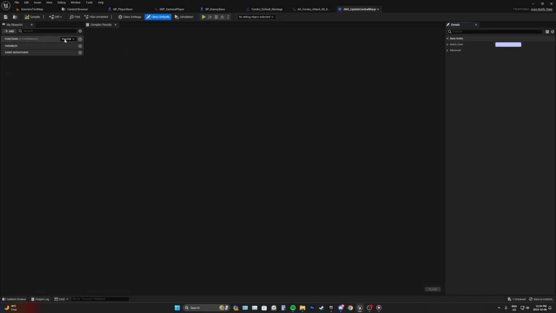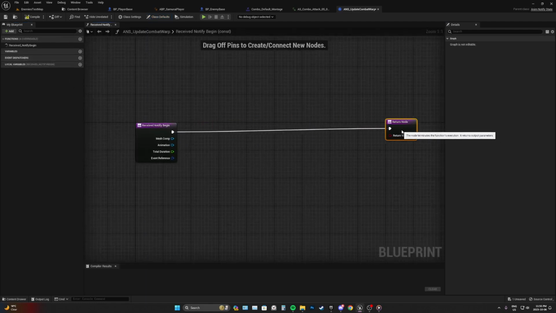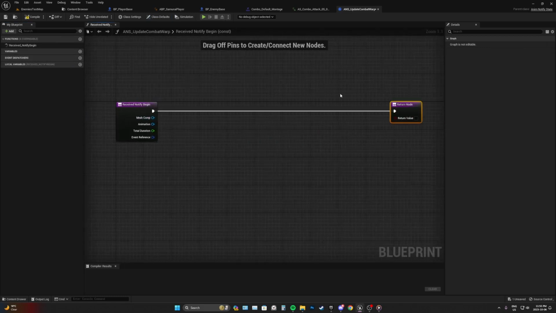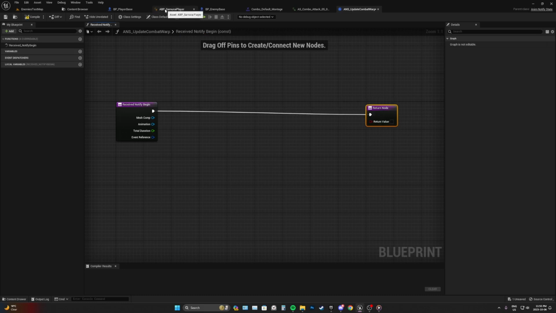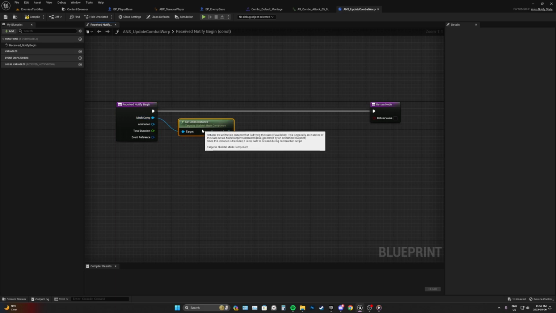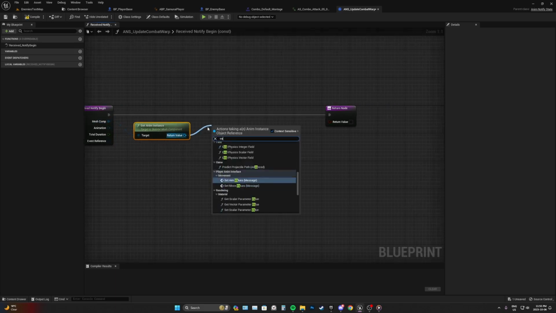And once you open that up, you're going to want to find your functions tab and click override, and we're going to override receive begin notify. Or receive notify begin. The reason we created a function in our animation blueprint and our player blueprint is because out of our mesh component, if we get our anim instance, we can validate our interface.